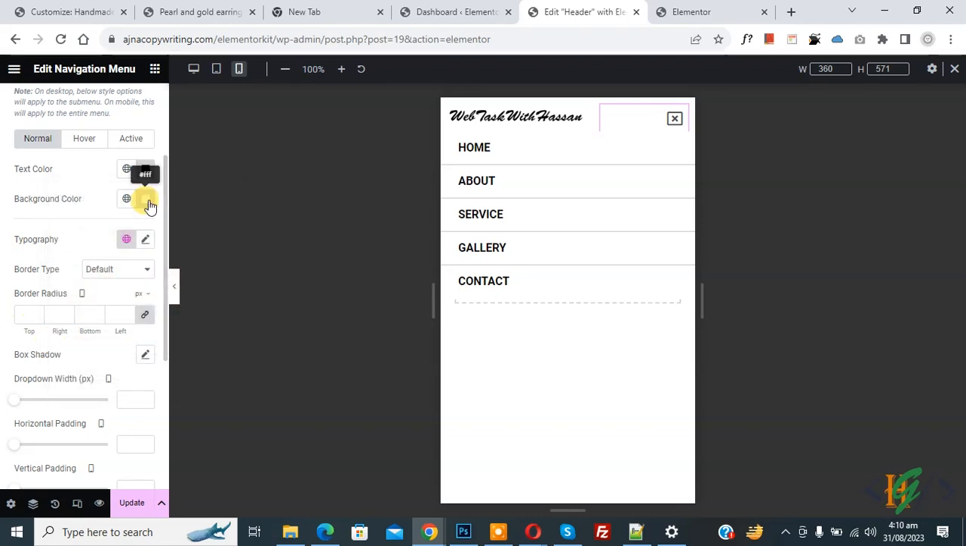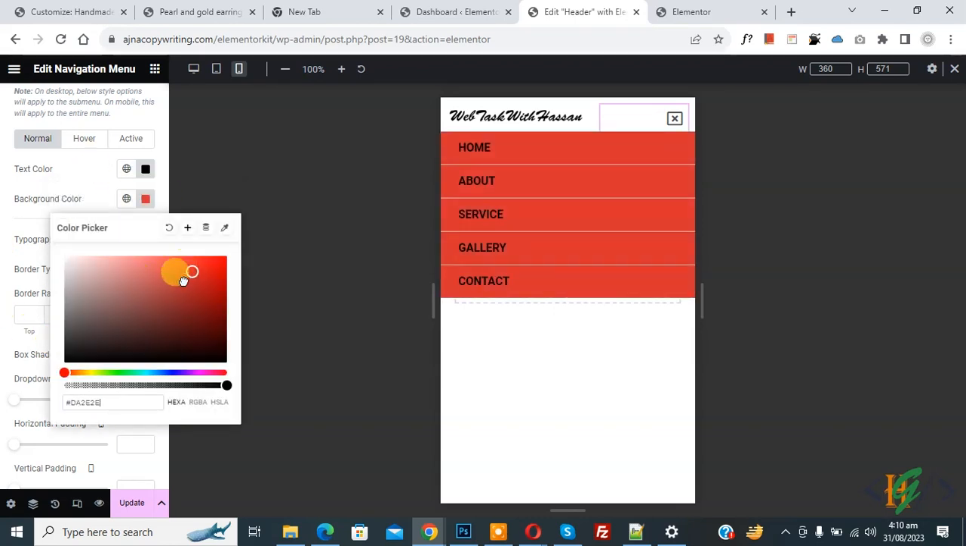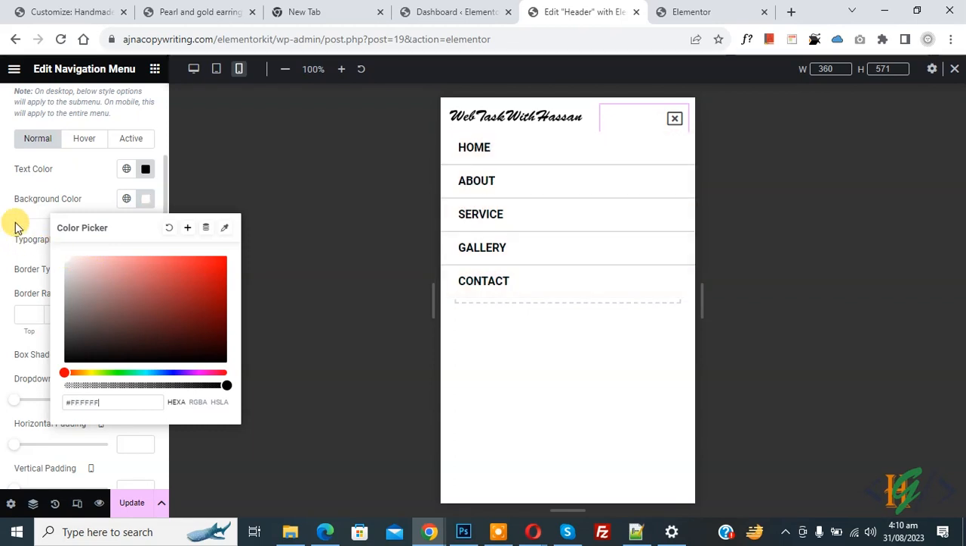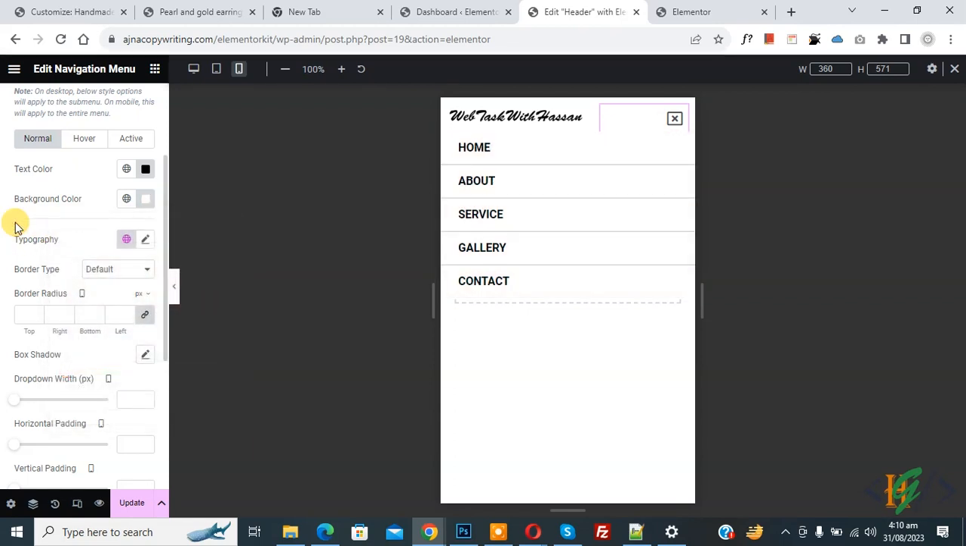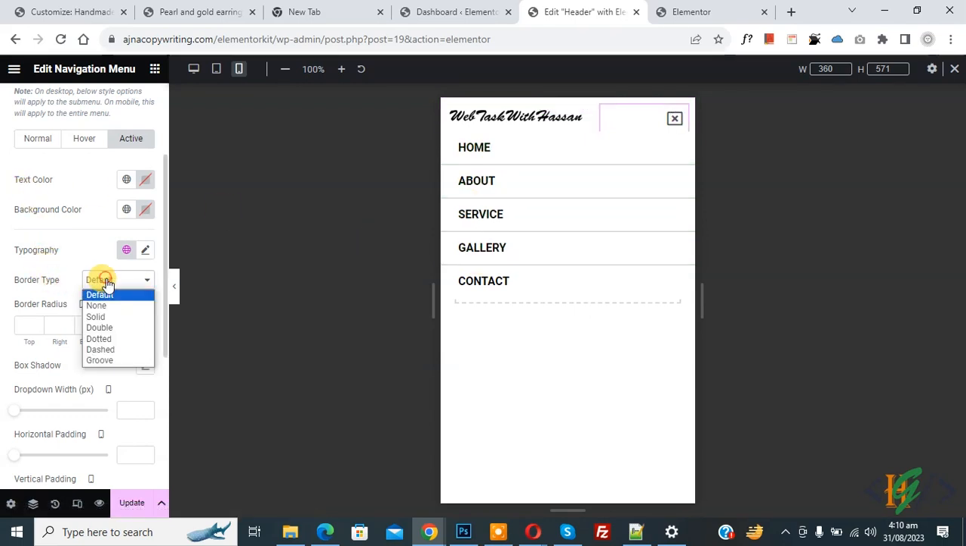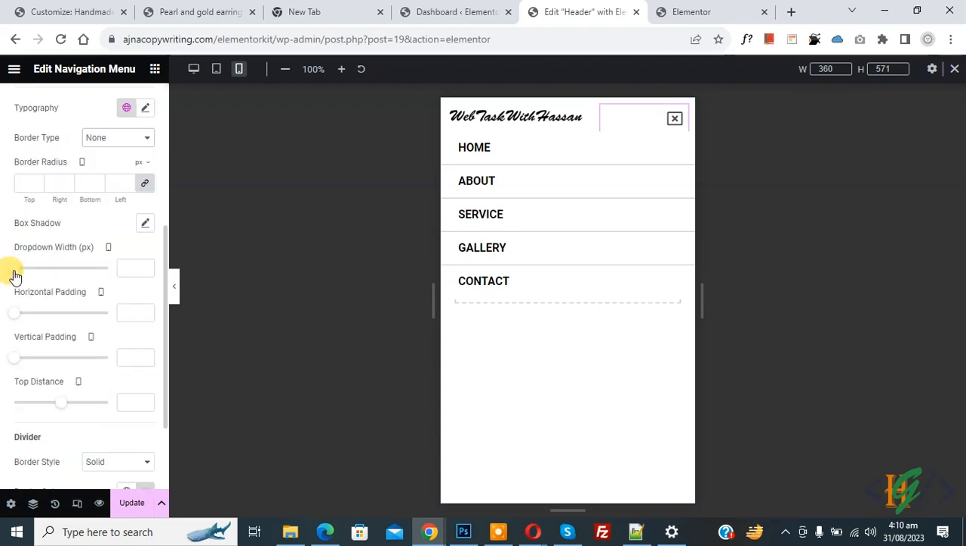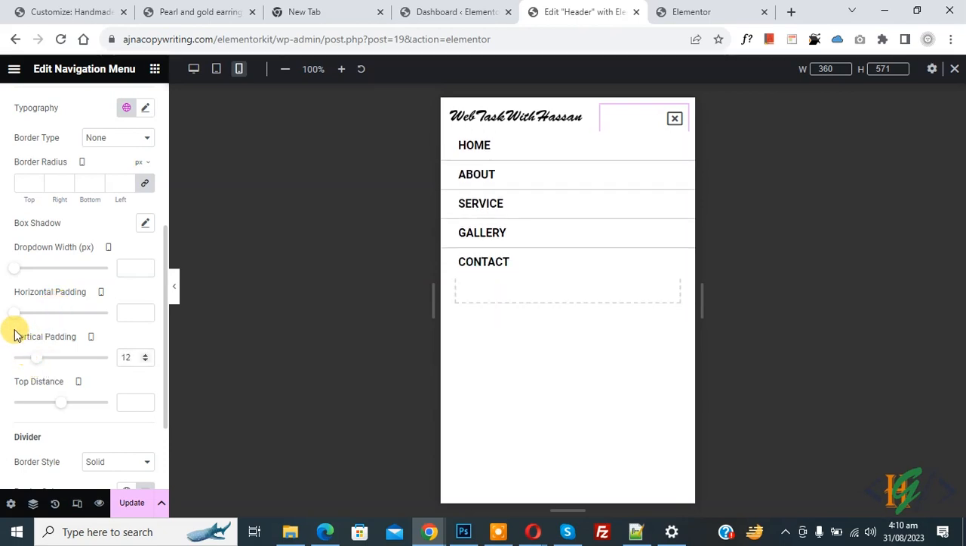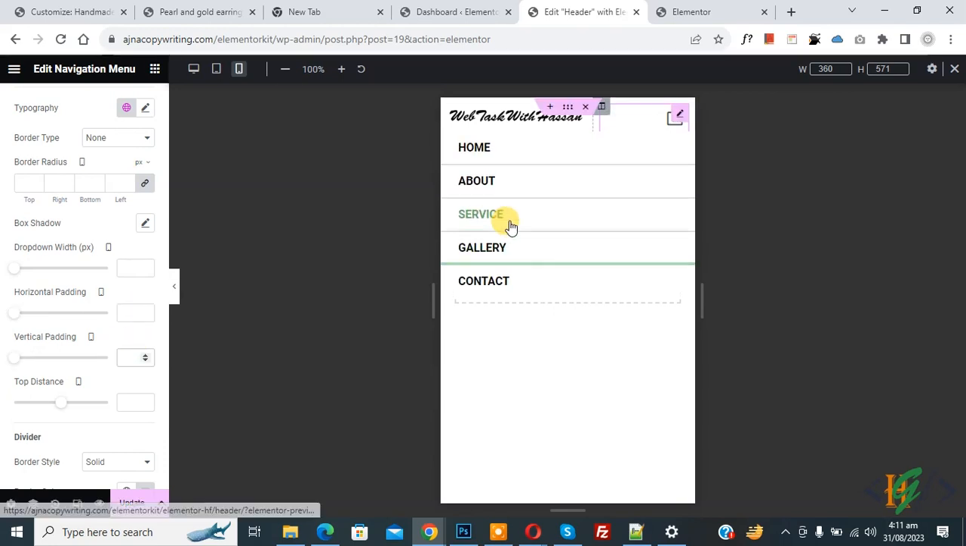Now you also see background color. Now select, now you see, so it's up to you, so you can customize according to your requirement. And then you see hover color, so you can change text hover color according to your requirement. Now you see active color, and then border type solid, default or none. Now you see drop down width, and then you see horizontal padding, vertical padding. So you can add horizontal padding, vertical padding according to your requirement. So default size is good.